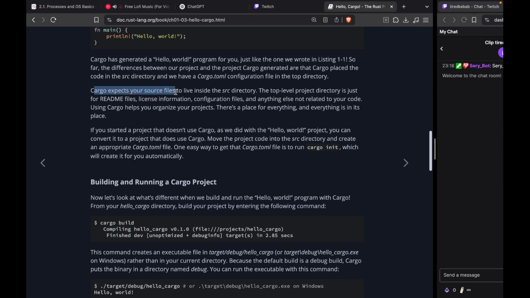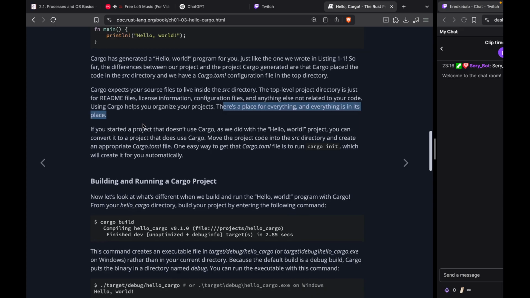Cargo expects your source files to live inside the src directory. The top level project directory is just for readme files, license information, configuration files, and anything else not related to your code. Using cargo helps you organize your project. There's a place for everything, and everything is in its place.